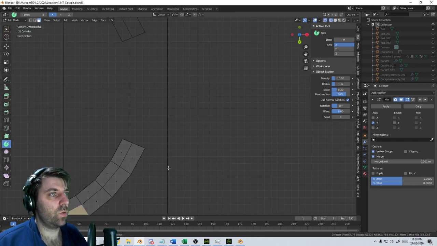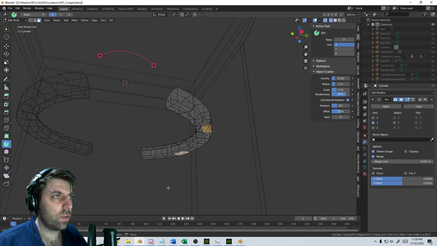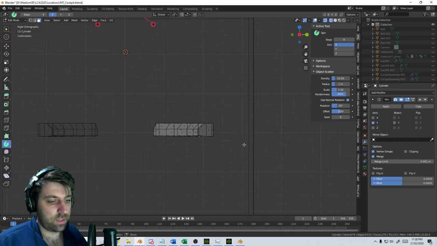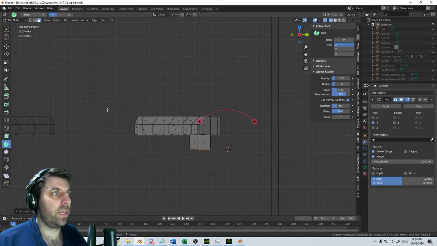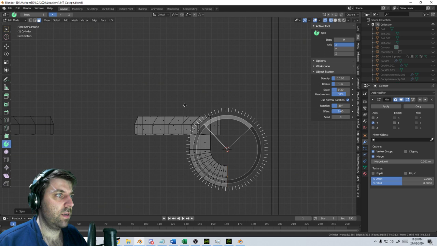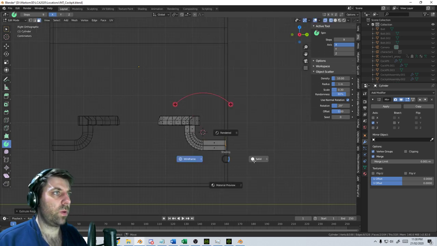From here, we need to attach this. Okay, let's go into wireframe here. Cool beans. Let's extrude. And then I'm going to select probably about here, put in that 3D cursor. Let's go 90 degrees, E to extrude and into the box.